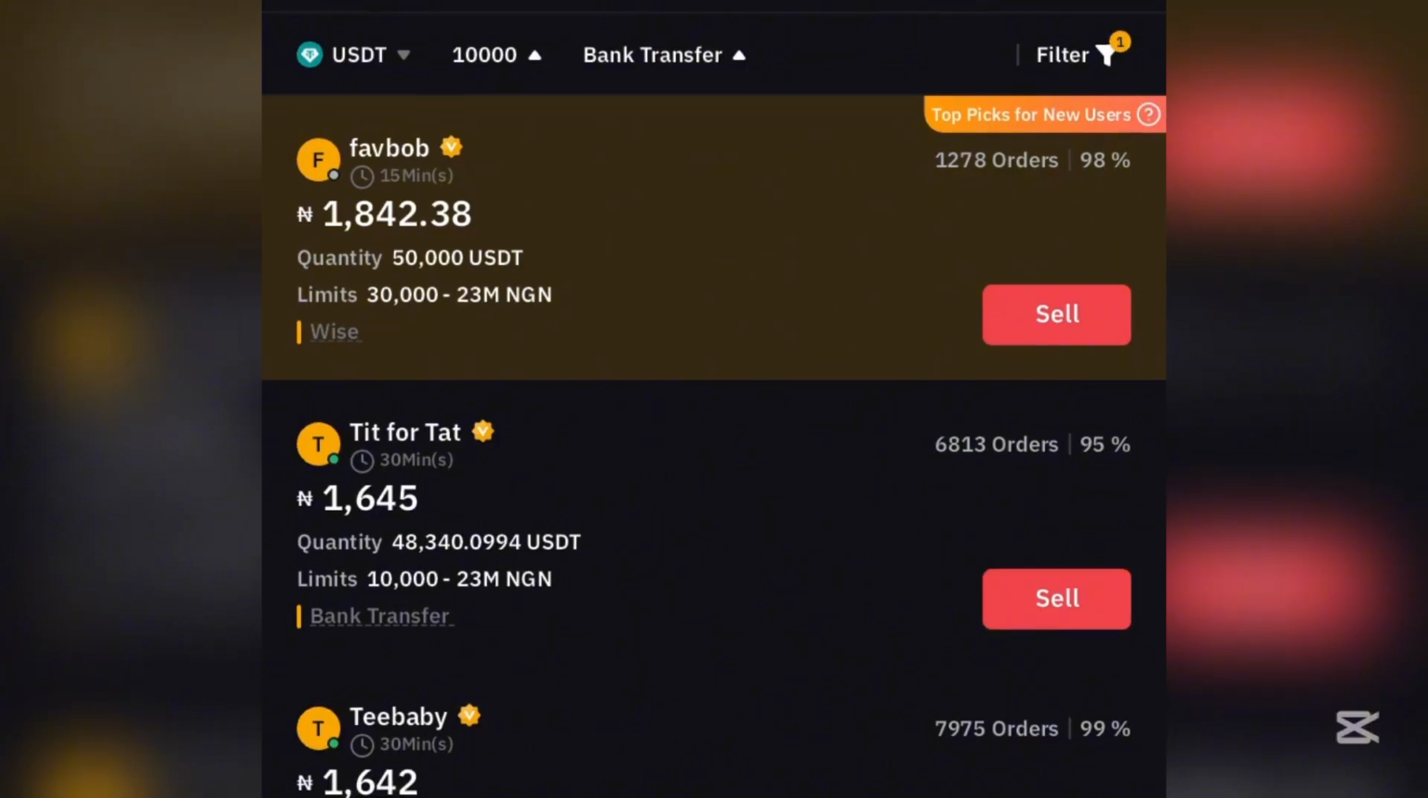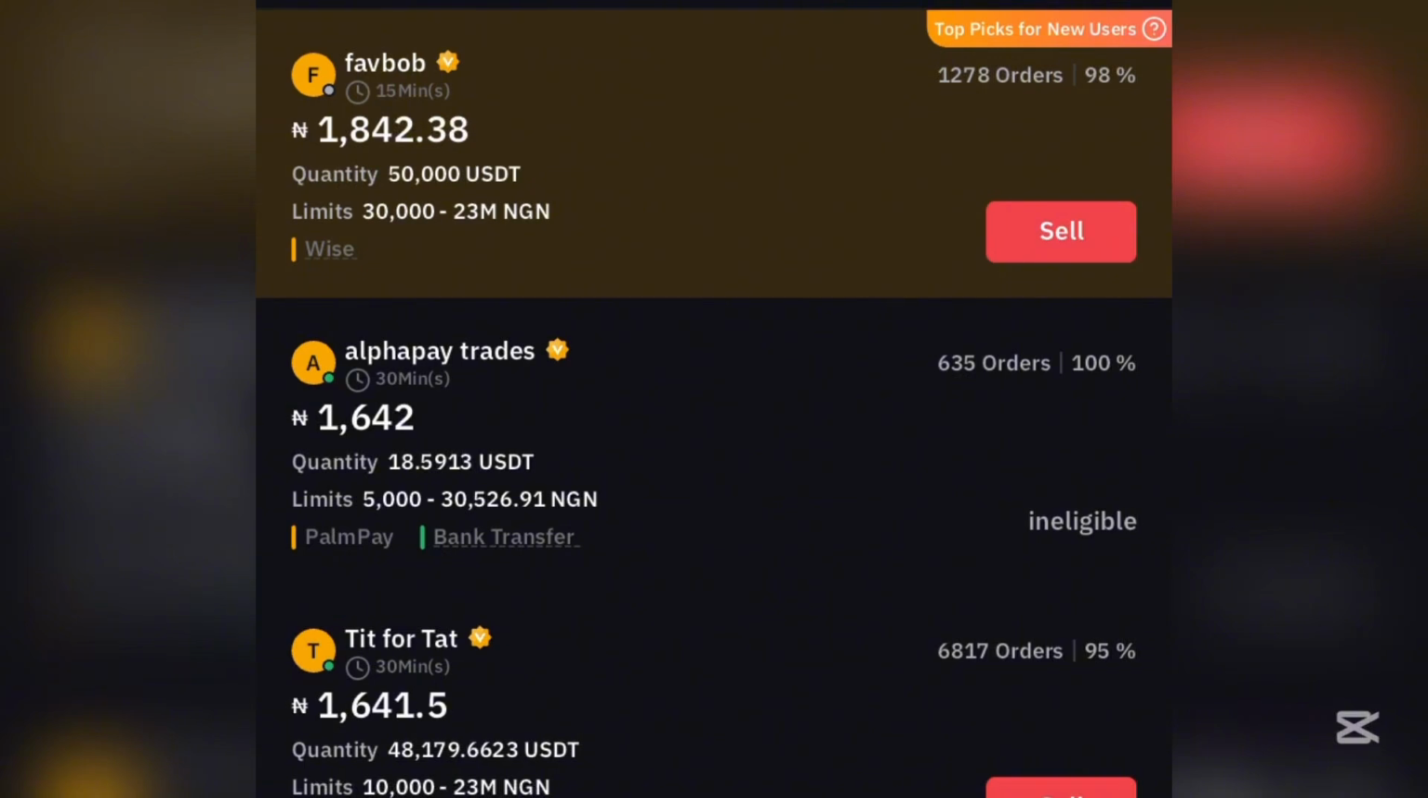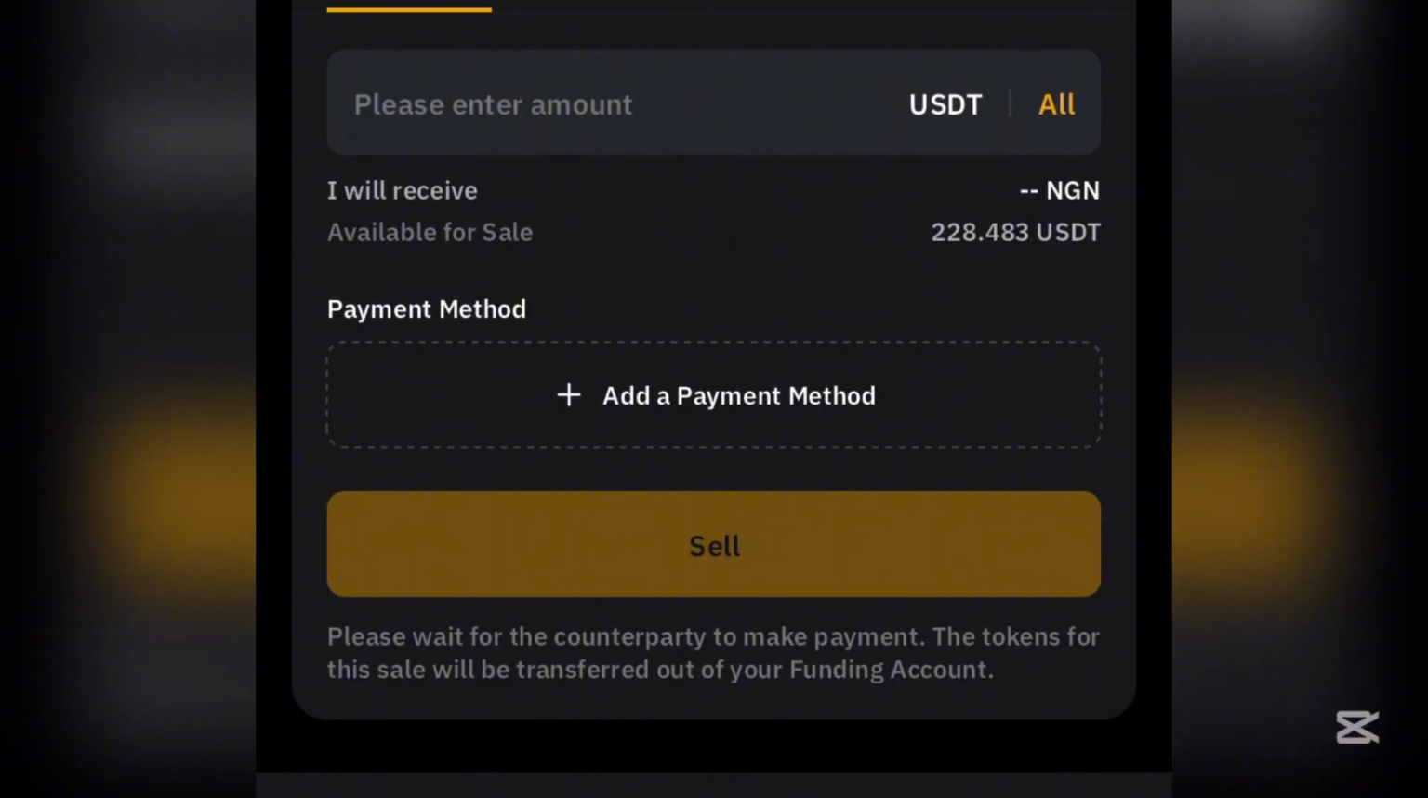You can check the advertisers with the highest completion rate to transact with, and if you're dealing with verified advertisers, they will all have a 90% completion rate and above. So you can just go for the one with the highest orders, just like the one that has over 6,817 orders. All you want to do is come down here and click on sell. Once you click on sell, you're just going to input the amount you want to withdraw over here. Let me say 10 USDT, and you're going to see the amount you're going to be receiving in Naira. So I'll be receiving 16,415 Naira.